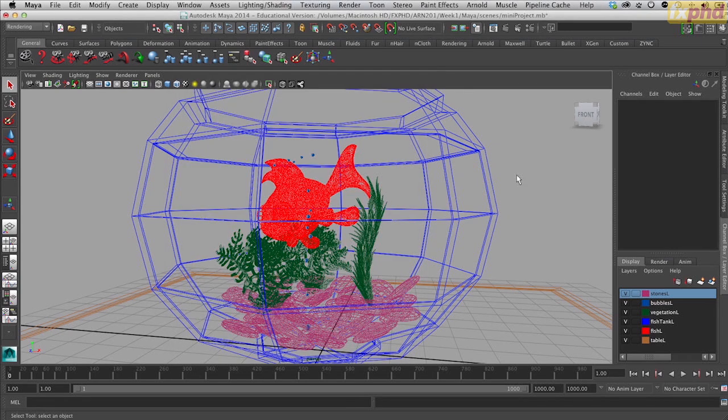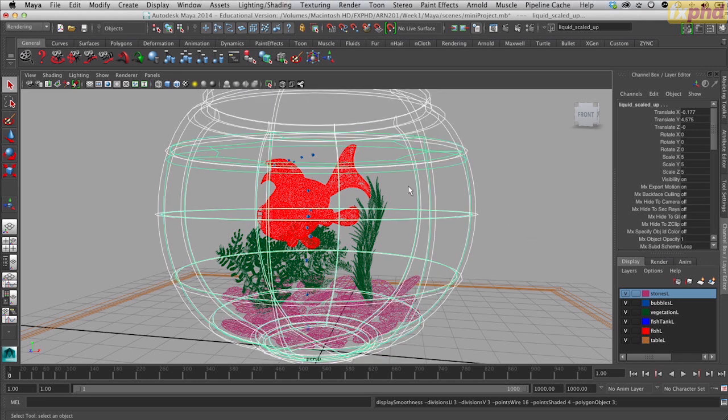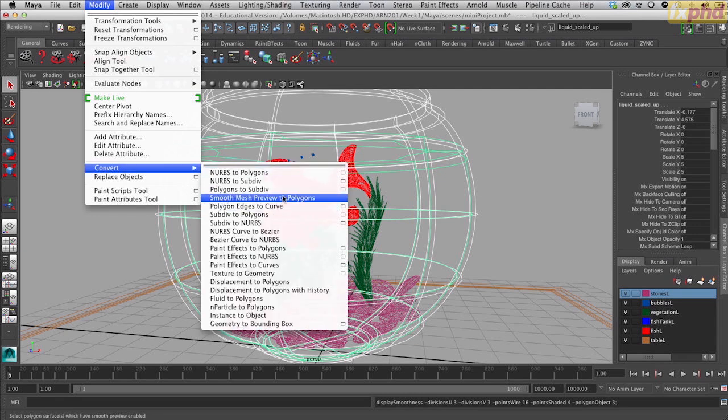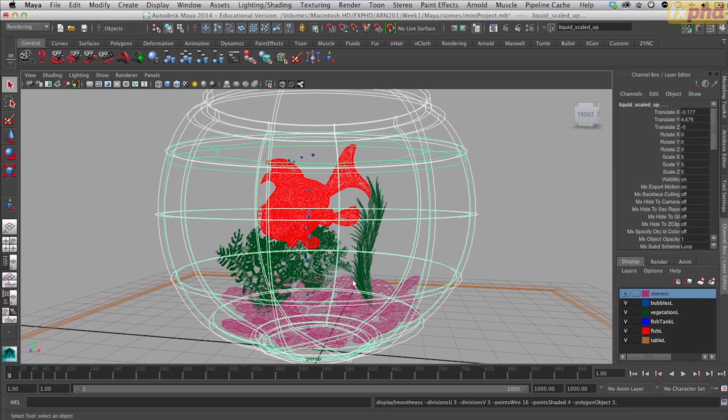So first off, we want this bowl to be a lot smoother. So I'm going to press 3 on the keyboard, having selected the wireframe, and that basically switches the wireframe into smooth mesh preview mode. Now, if you want to change this so that it becomes a polygon again, you could do that by going to Modify, Convert, Smooth Mesh Preview to Polygons. But like Mental Ray, Arnold is able to render this.